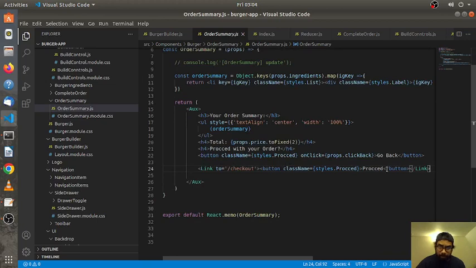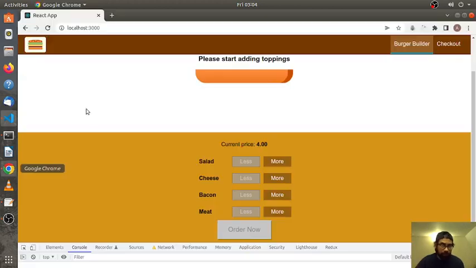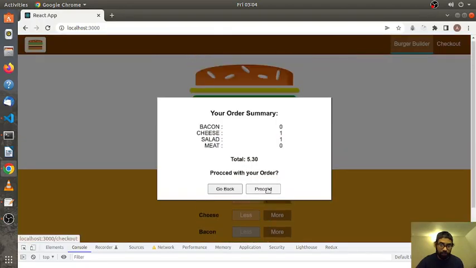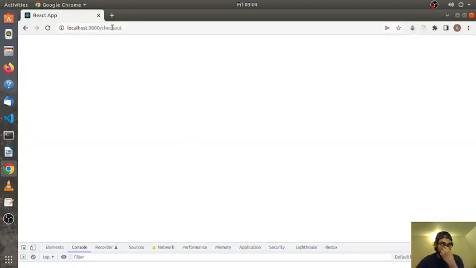Button frosted. Okay, as you can see, I think this is the proceed button, which goes to the checkout component. So when I click on order now and click the proceed button, it goes to the checkout page, or checkout component.